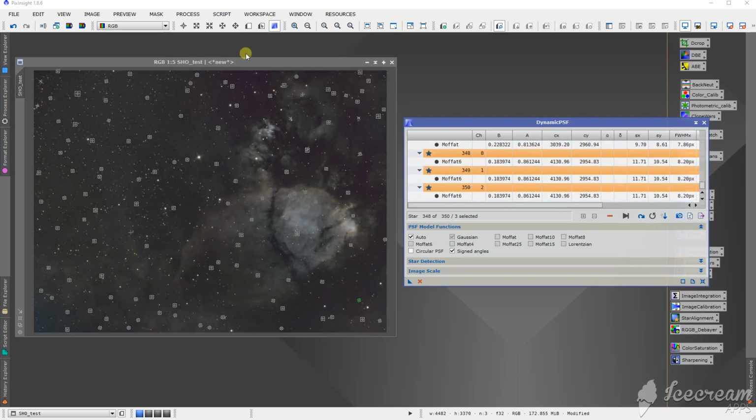Another thing is, typically you do this deconvolution when your data is in the linear state, before you've done any stretching. That's a big point to keep in mind, but I've had pretty good results doing the deconvolution after I've stretched the data. You can play around with it.